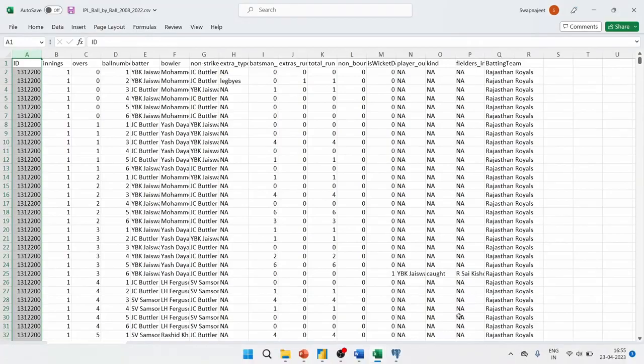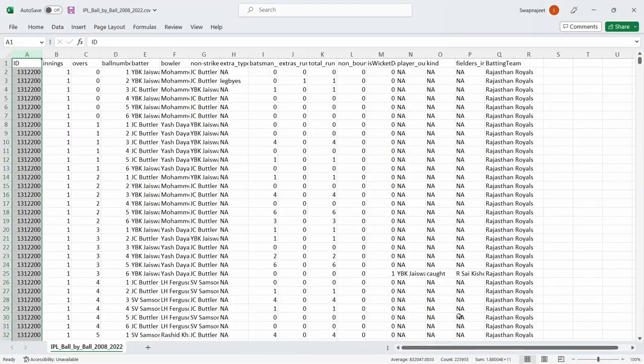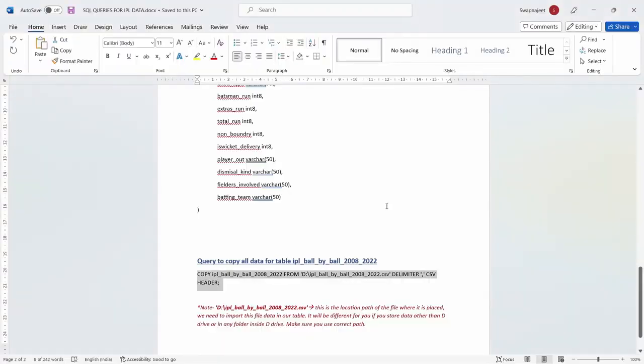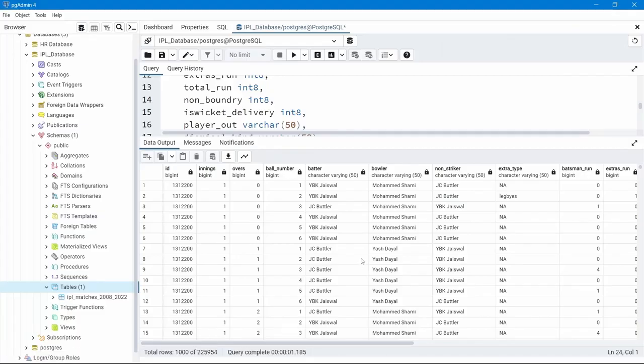So let's see if we have the same amount of rows here as well. You can see 225955 at the lower bottom here. So we are getting the same count in our server as well. So in this way, we have imported our data into PostgreSQL Server.